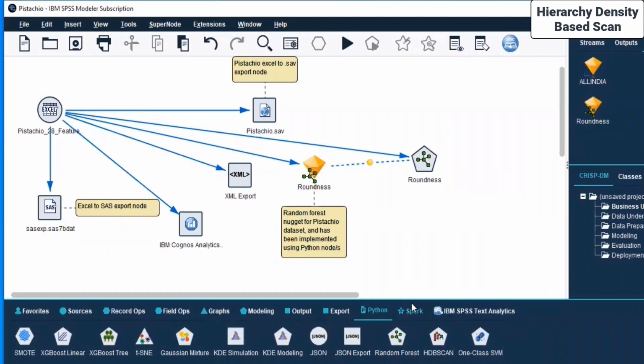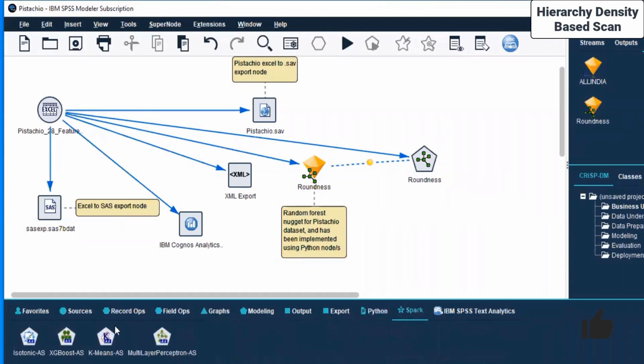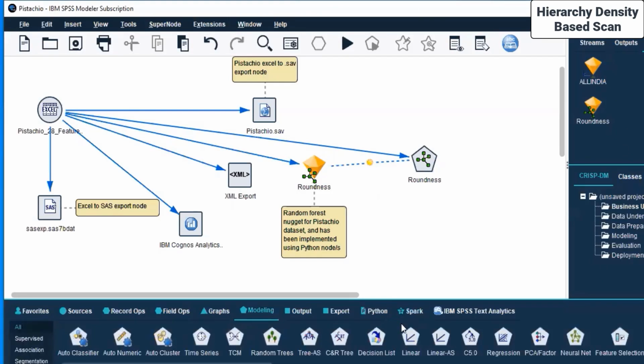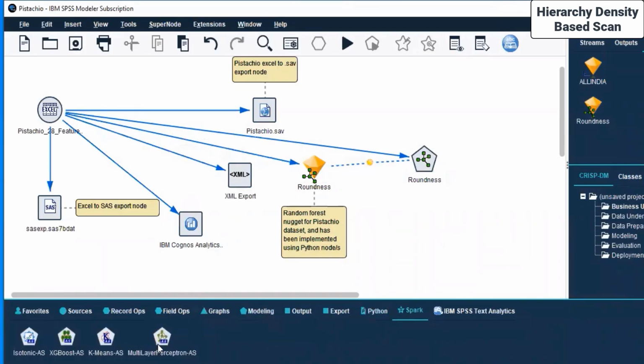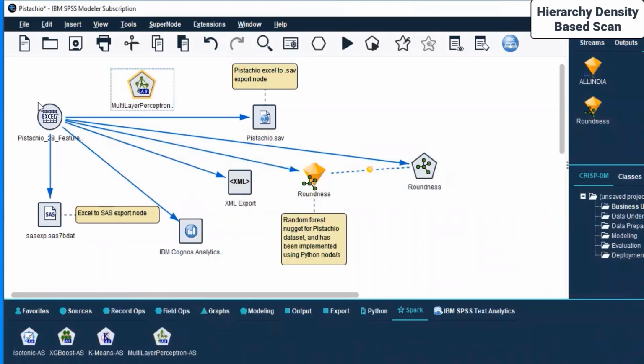Well, when I click on Spark, these are the 4 nodes that they have: multi-layer perceptron. Now, multi-layer perceptron typically pertains to a neural network. That is not quite so different from the neural network out here, but we have not run any neural network node for the modeling in Spark. So if I select a multi-layer perceptron, bring it over here, now let's see what can be made out of it.